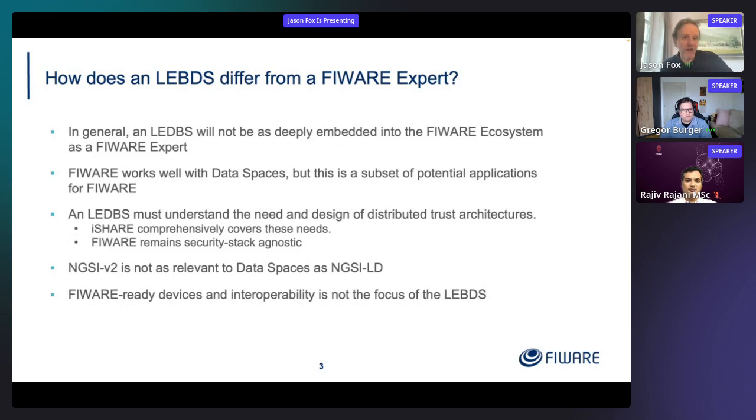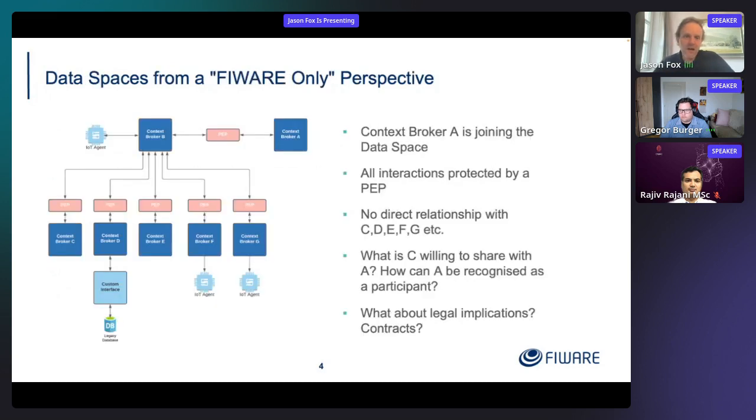So not everything is necessarily relevant for LEBDS. Looking at data spaces from a purely FIWARE-only perspective, every participant in the system should be running a context broker. Each context broker can then either share or swap data, or offer data to another context broker. You could have a registration, which would mean that you can then access technology from another part of the system.